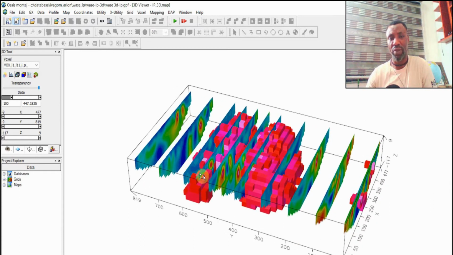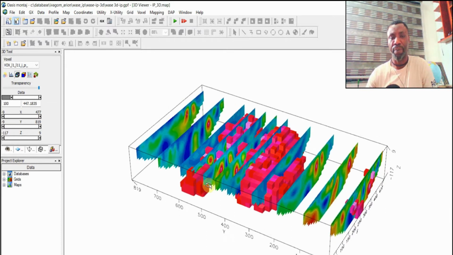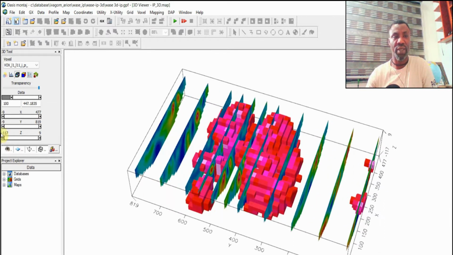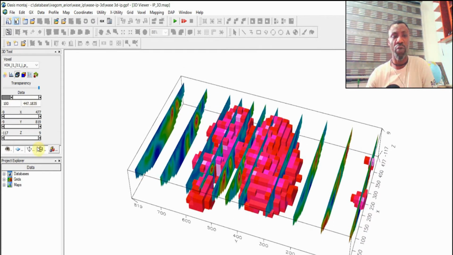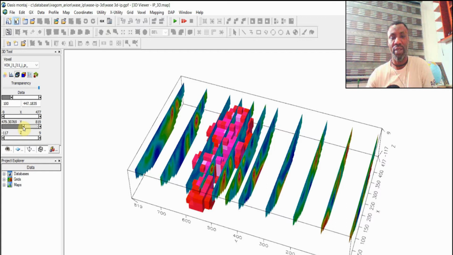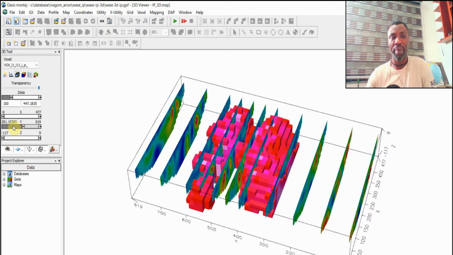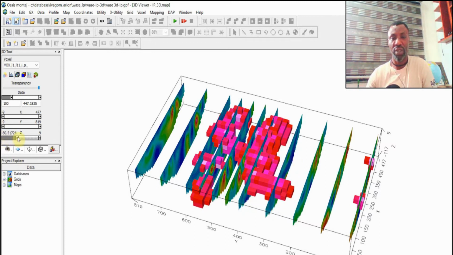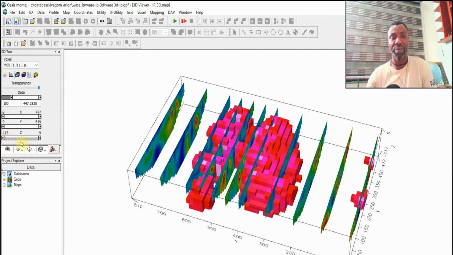And what we have here is about 11 sections. So you can see this is 100. That means from 100 to 447. You can also use this to control your Y, to see the amount of Y, but we are not really interested in that. You can also use this to control your Z. Your Z is your depth.